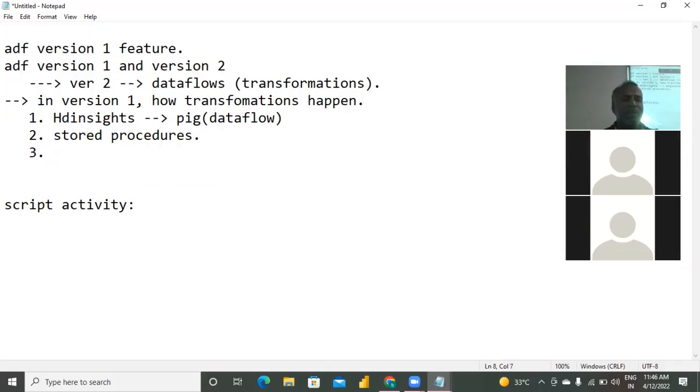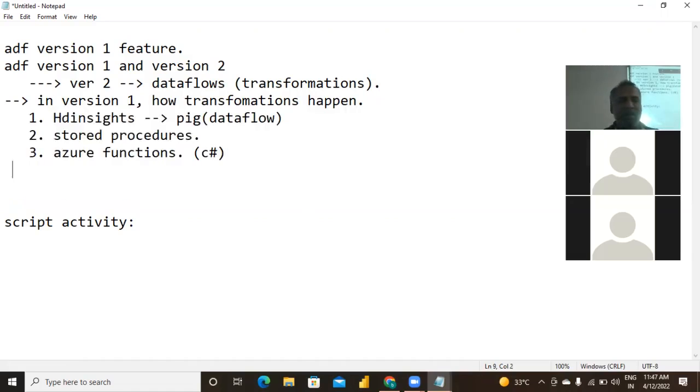How exactly will the stored procedure work? That activity we will cover in the incremental data loading session in our future classes; there you will be learning it. And you have Azure Functions, where generally they used to write the code in C#. So by using these additional programming components, they used to perform the transformations. There is another way: script activity.